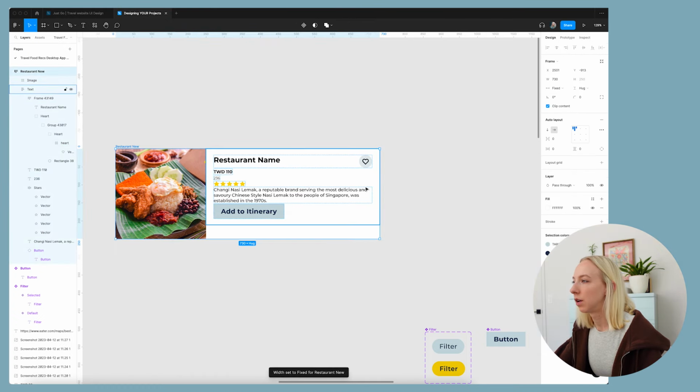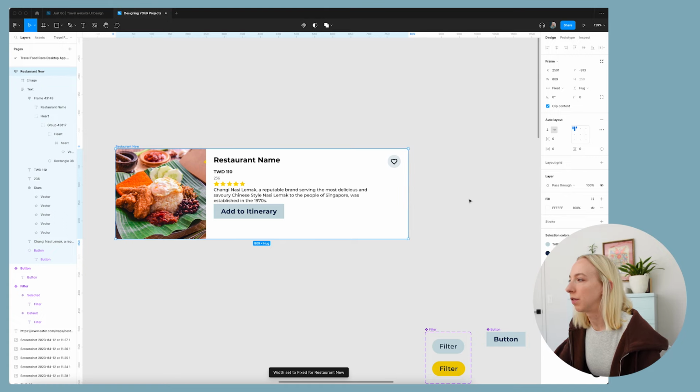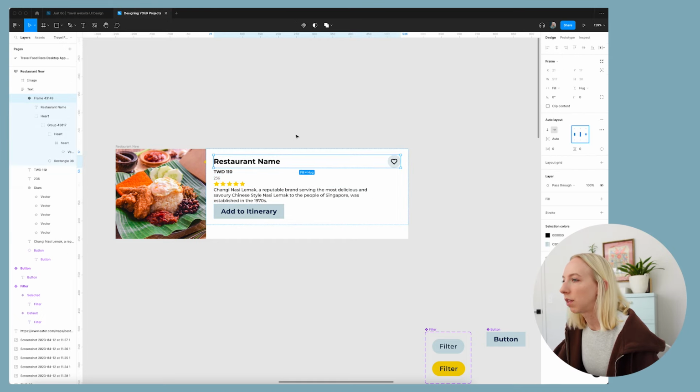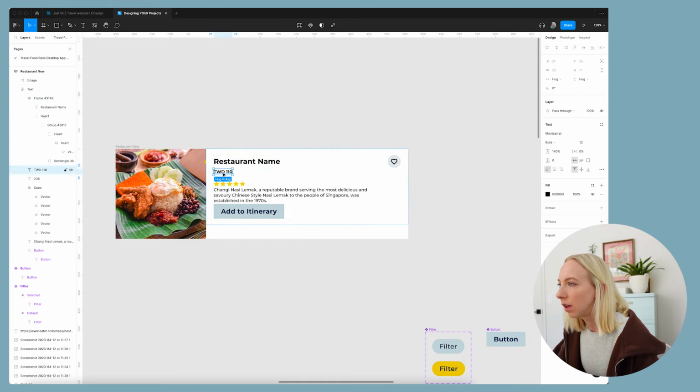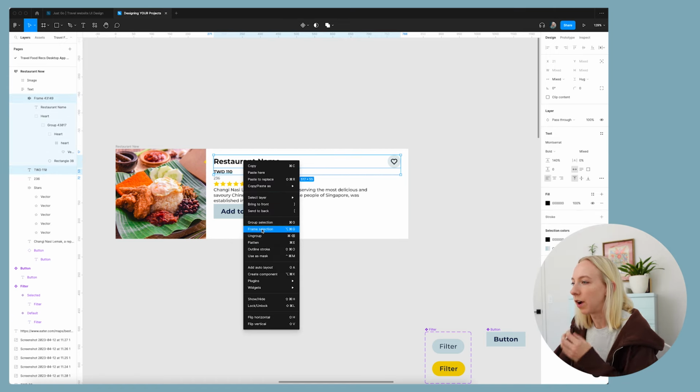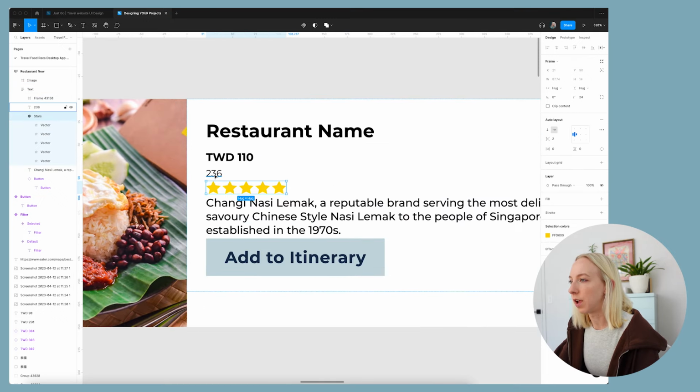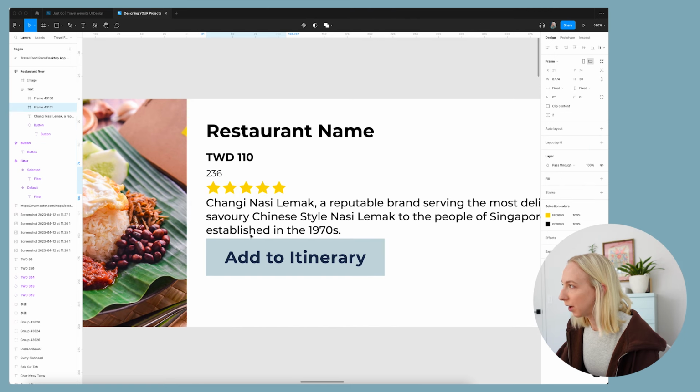Fill container. Now it should. Perfect. Okay, so that's looking good. And then I feel like this should be like that. And then we want to frame these together so that we can control how much space is between them.